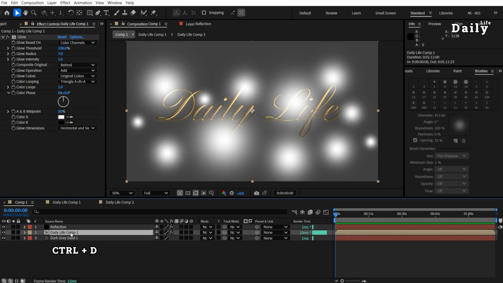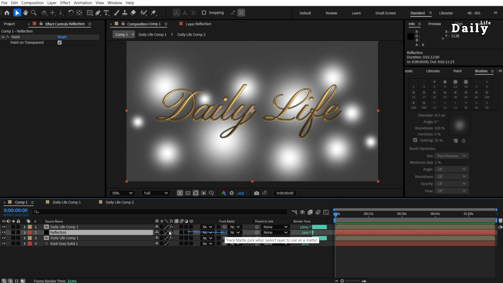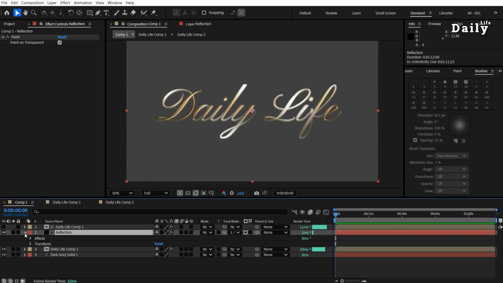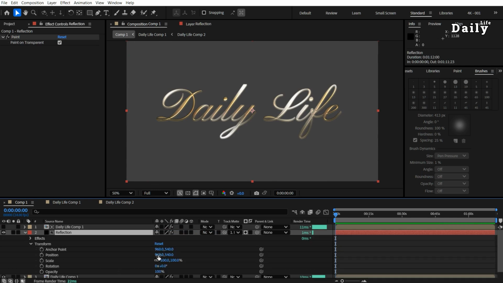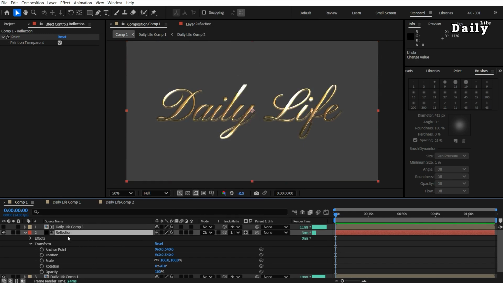Duplicate the text layer composition. Use Alpha Matte to link the reflection layer to the text composition. Move the reflection layer to see the result. If the reflection color doesn't look right, adjust the blending mode. I choose Classic Color Dodge, which works well with the text color. This mode brightens colors by increasing the contrast between the base and the blend colors, resulting in a vibrant effect.